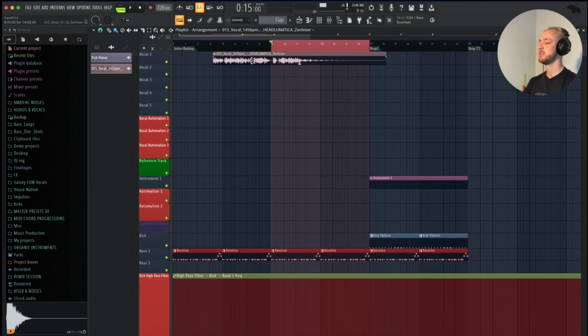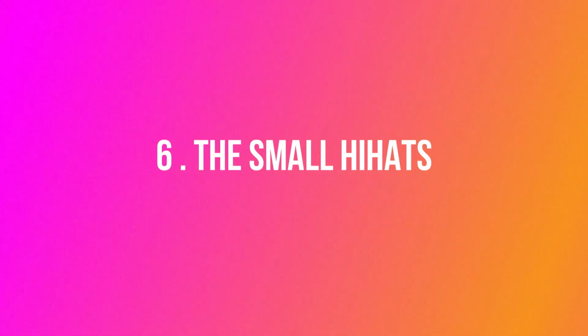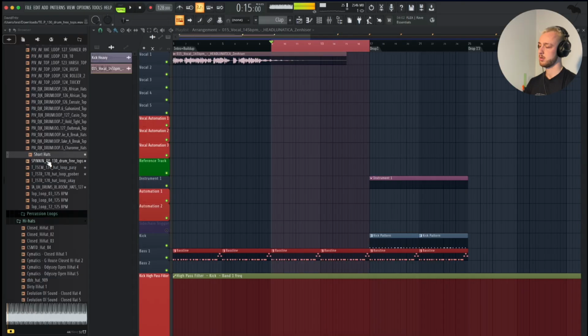So we're gonna actually put this into the beginning. So when the drop happens, we have energy. So now let's also install the drum pattern. But basically what we want is very short hi-hats.